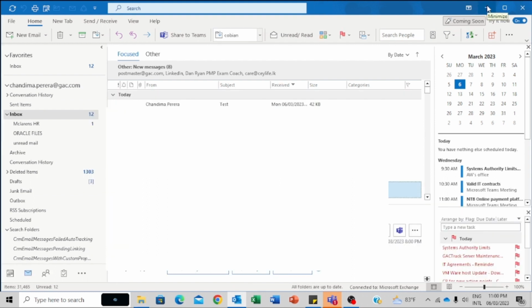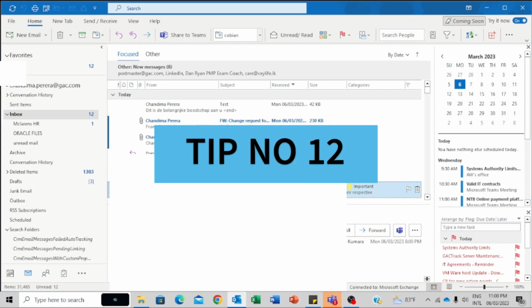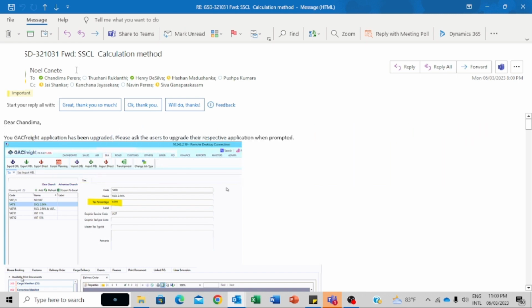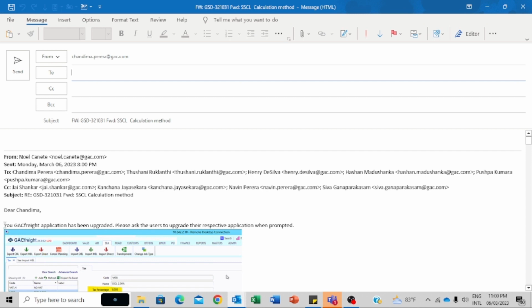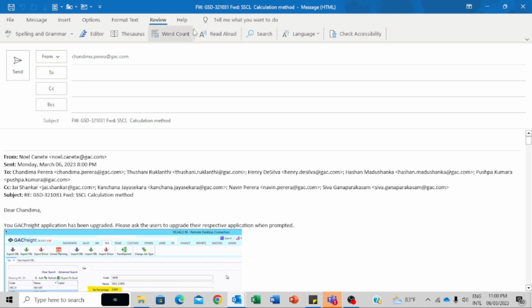Okay. Let's see how we can read aloud and dictate words in your inbox. Let's say this mail. If you need to read this, I'm going to forward this to someone. Prior to forwarding, you can have it read aloud using this, or you can right mouse click and select read aloud, or under the review tab you can see read aloud. When you click this, you can hear the voice.